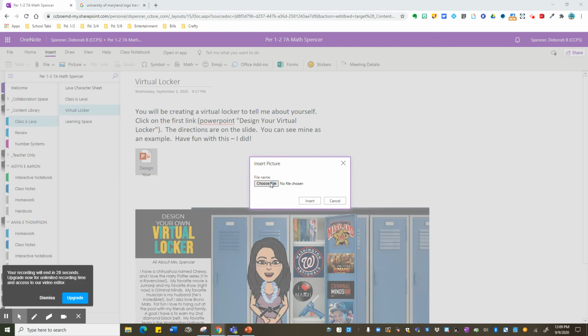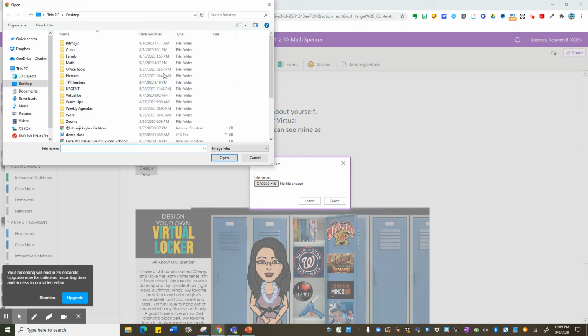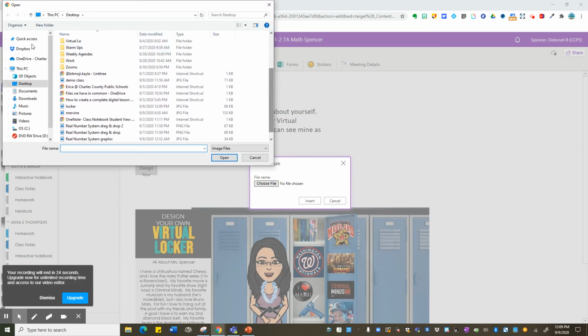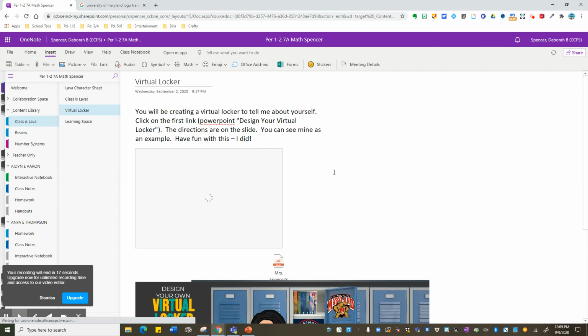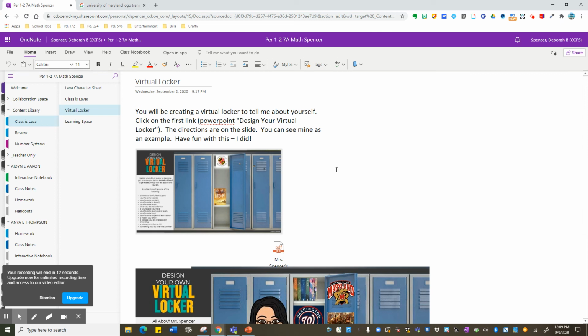Choose File. Remember, I saved it as Locker. Make sure I'm in my desktop. Yes, there's Locker. And then click Insert, and there it is. Any second now, it will upload. And now I can see it. And this is how I'll grade it.